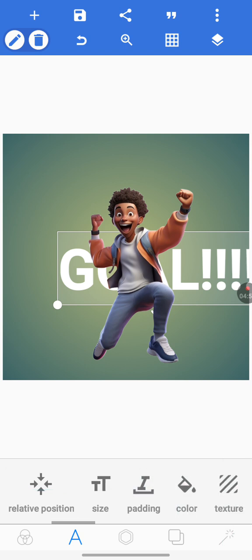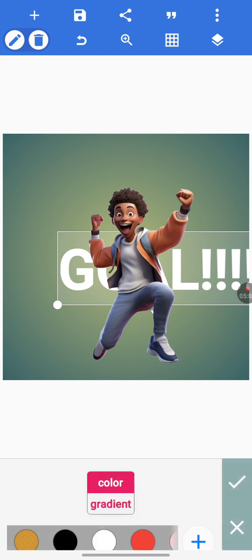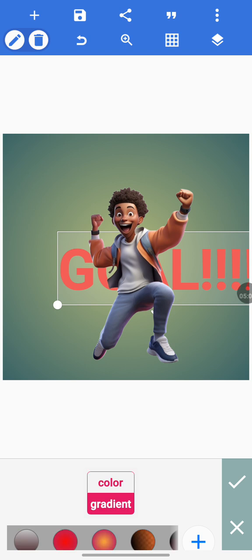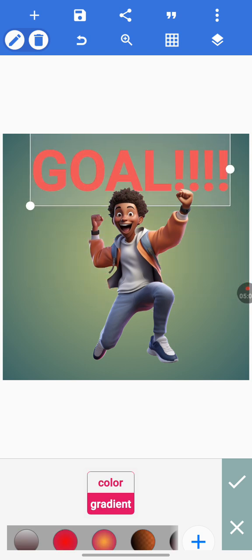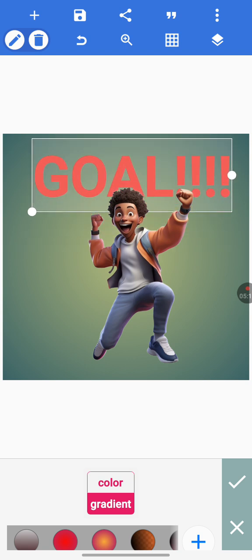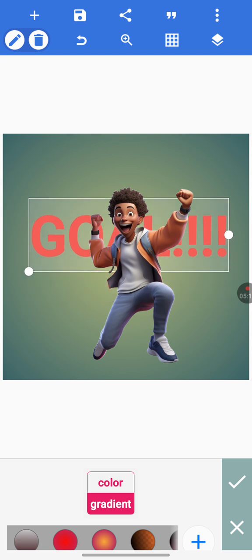Then you go on padding. This one I'll explain as we go on. Then you go on color, you can change the color of the text to whatever color. Then there's also gradient. Gradient is more like a mixture of two colors or more. I'll be able to explain about gradients as we move on.